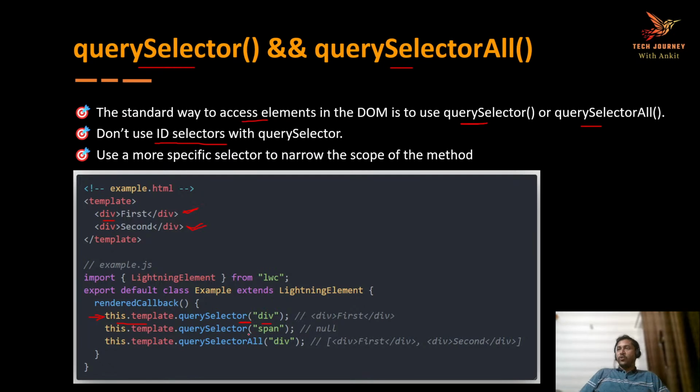In this example, I want to access the span, but the span element is not available here. In case you want to access an element but that element is not there, then you get the value as null. Lastly, we do have another method, that is the query selector all. Whenever we use the query selector all, we will get all the instances of the selector. So this is how the selector is coming up.